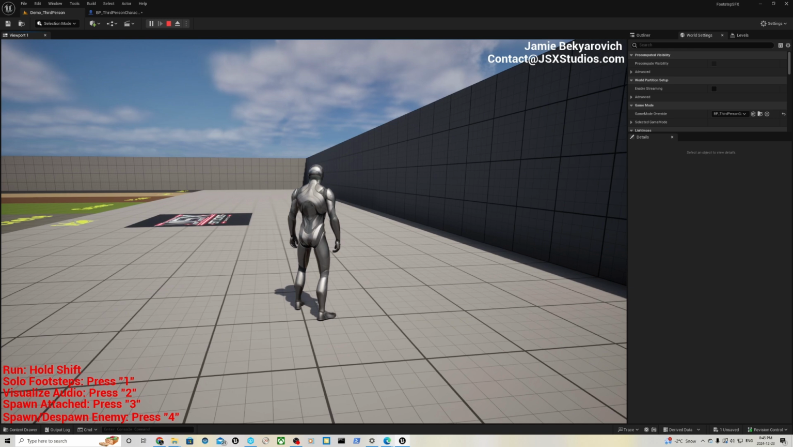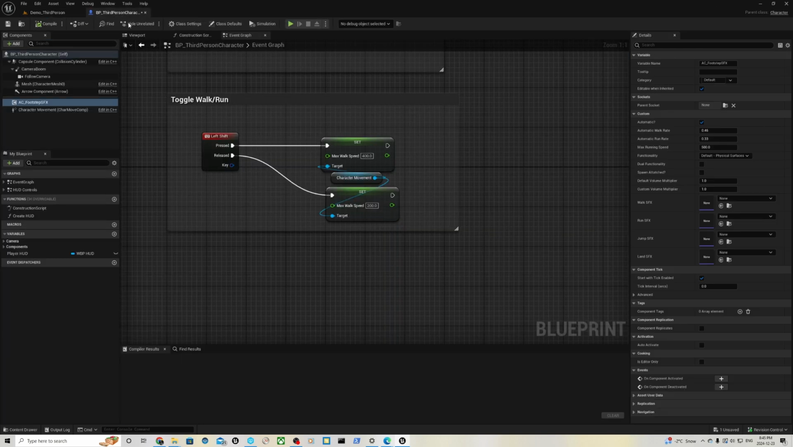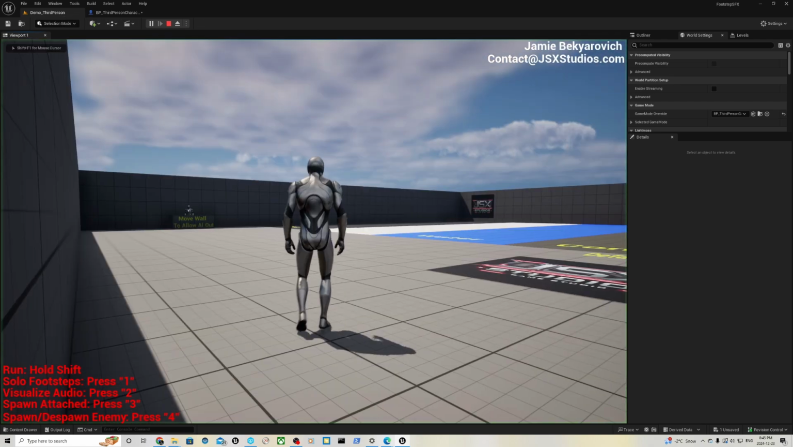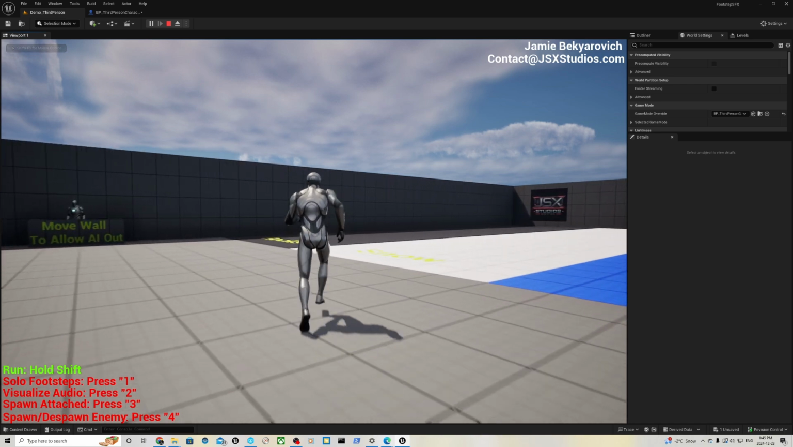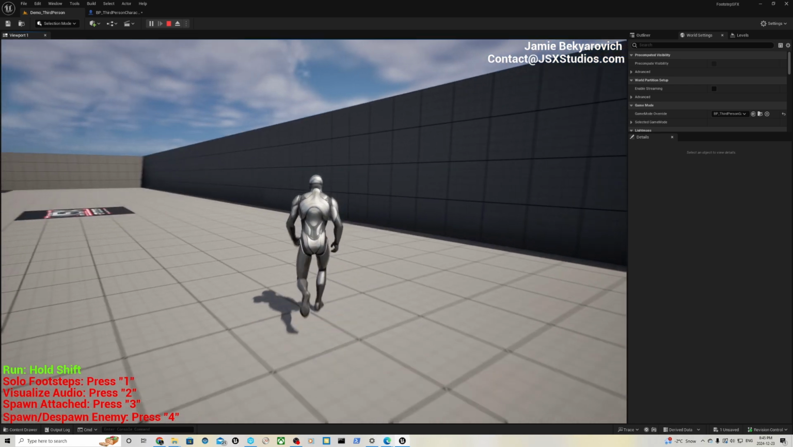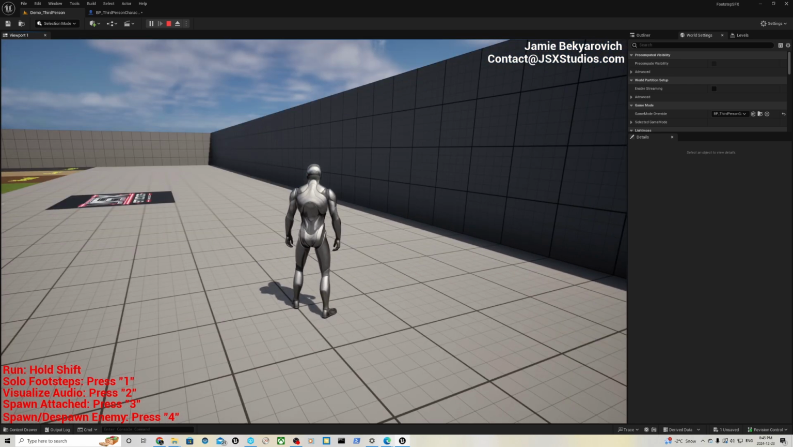Not in sync. The fix to that is to make sure that the max running speed equals our max running speed. If we're going to be running at 400, we want that set to 400, not 500. So the fix is to just adjust that. And we're back in business.